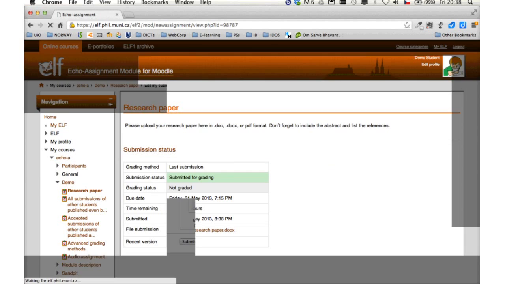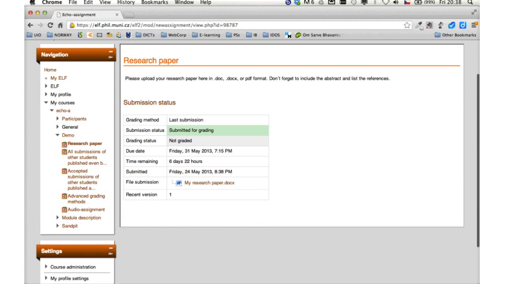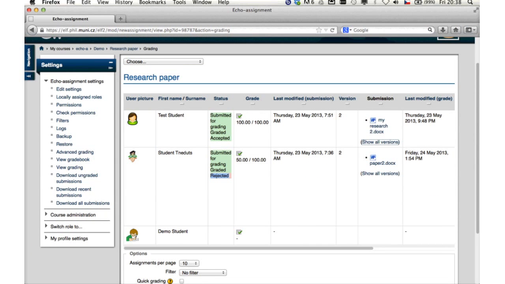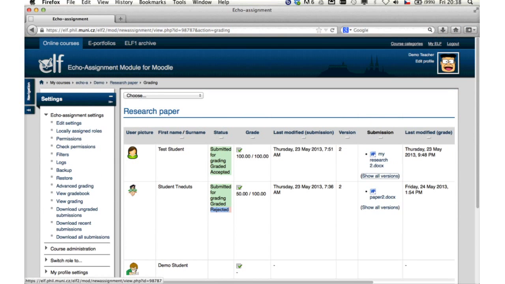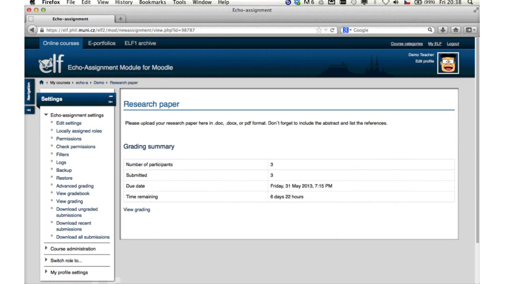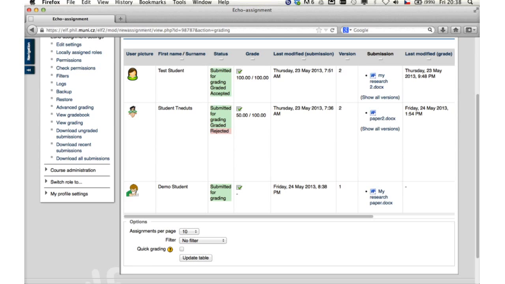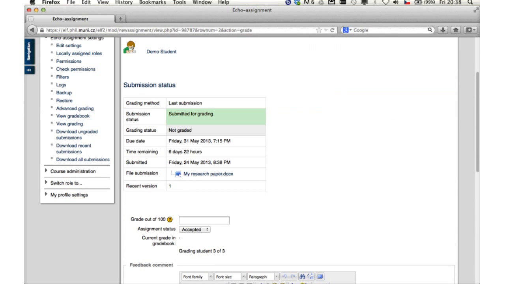If I switch back to the teacher's view and go to the grading table again, I can see that the demo student already submitted something, so I go and grade him. And I can see the file here. It's the usual form, and I can assign a grade for this submission. Let's say 50. I will reject it.